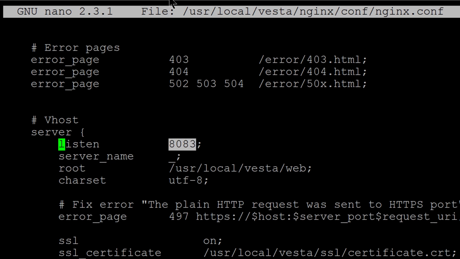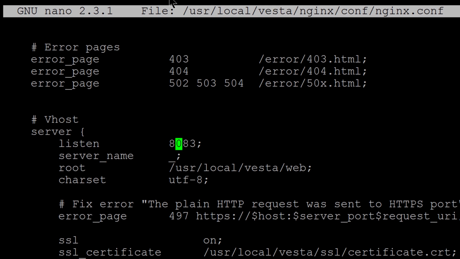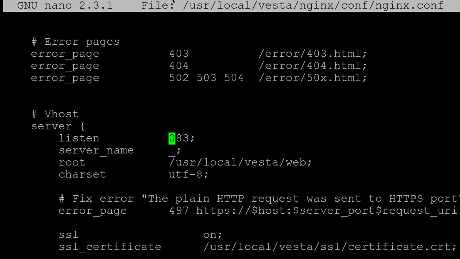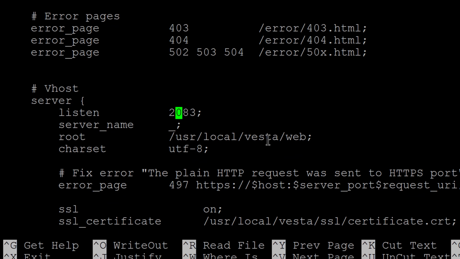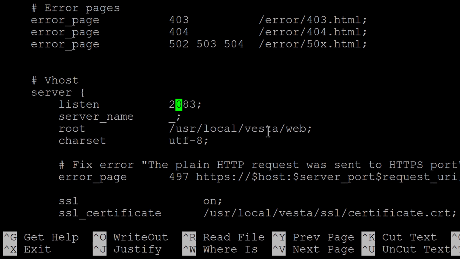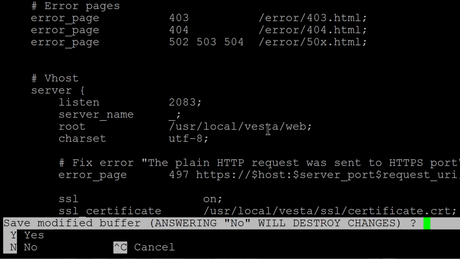This is a very rudimentary tool. I have to scroll all the way to wherever I want to go. There we go, that's it. And then I'll just do Control X and then Y, enter, and that's it.